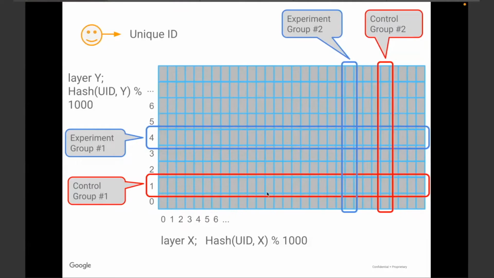The control group number 1 and experimental group number 1 here, highlighted, are, as I said, mutually exclusive. And similarly, if we look at control group number 2 and experimental group number 2, they're also mutually exclusive. Certainly between the layers, there can be some intersection. This means the user, for example, is under both experimental group 2 as well as experimental group 1.